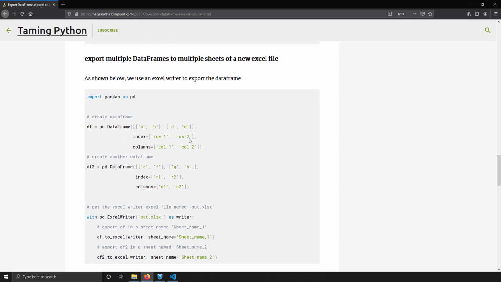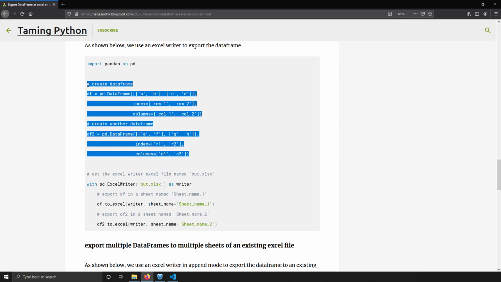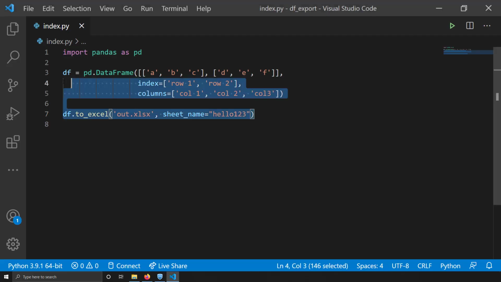Okay, and if you have multiple data frames and you want to put those data frames into multiple sheets of a single Excel file, that's also possible. It's really simple. So let me take the example and I'll show you what's happening.